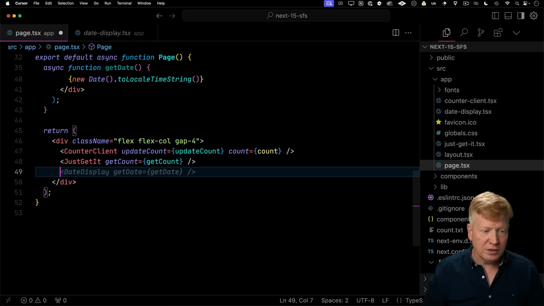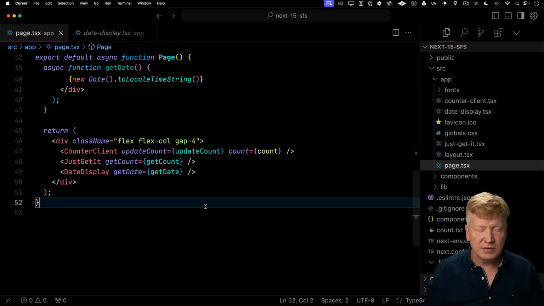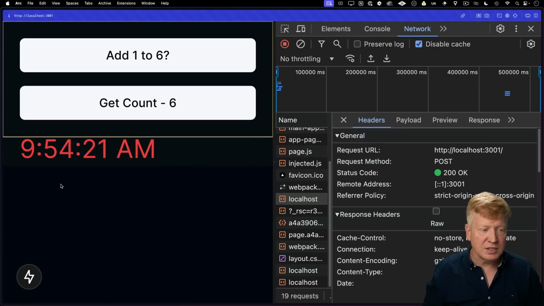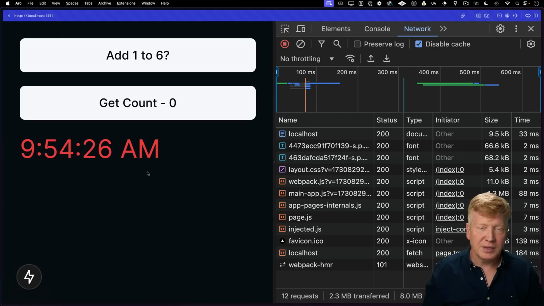And then we'll invoke it down here just below date display. Let's hit save. And now we can see that we have the current time. And if I refresh, we get the new time. And it is coming in that big red text. So it is coming in that div.